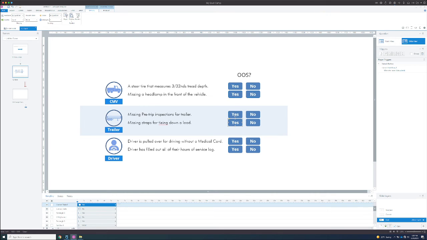Correct trailer 2. This is just a ticketable offense, I believe, so we're going to say that's a no. Okay, and then this is not an out of service, because if they fully filled out their hours of service log, then they are correct. They're good. Correct underscore driver 2.